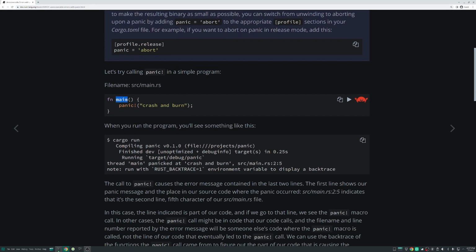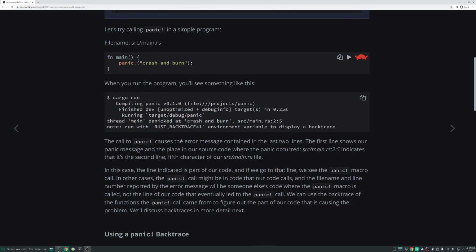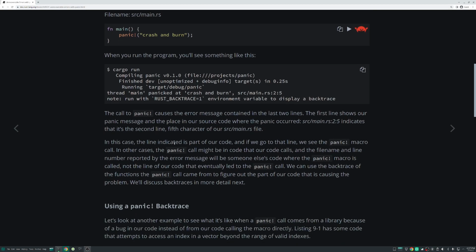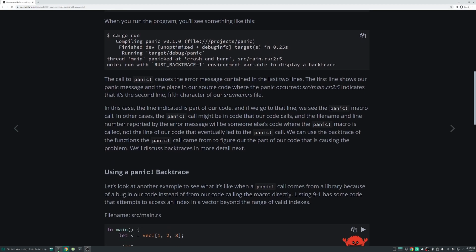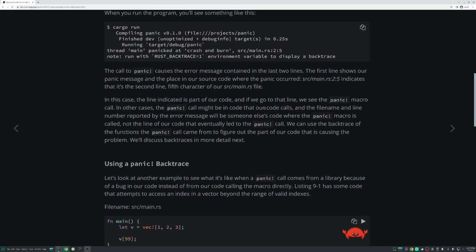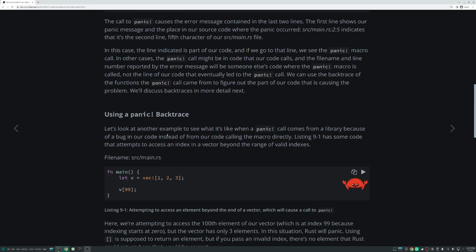So for example, we have fn main with panic!("crash and burn"). That's going to give you a stack trace as well. Main panicked at 'crash and burn', src/main.rs, second line, fifth character. The call to panic causes the error message contained in the last two lines. The first line shows our panic message and the place in the source code where the panic occurred. In this case, the line indicated is part of our code, and if we go to that line, we see the panic macro call. So that's cool. We'll discuss backtraces in more detail next.